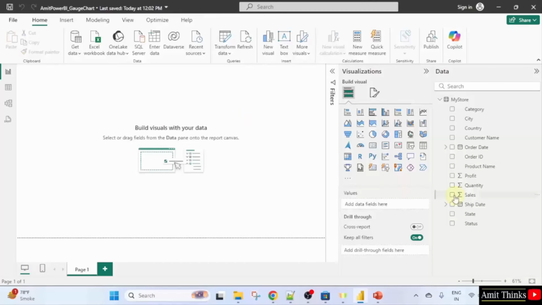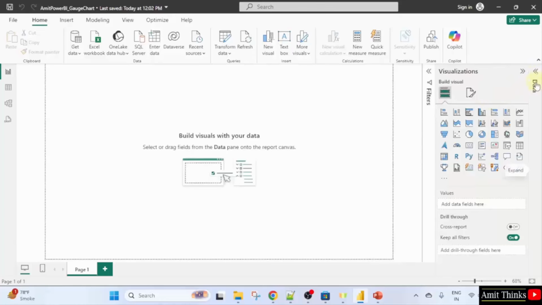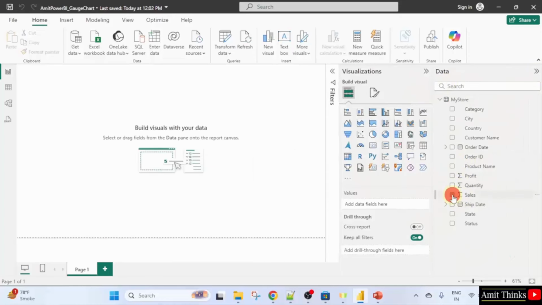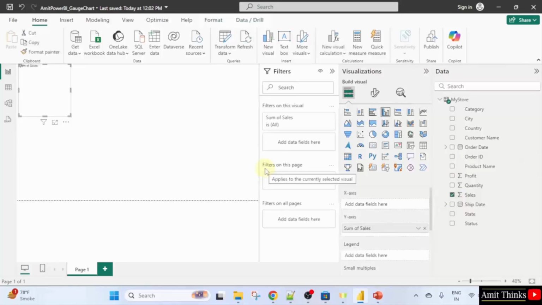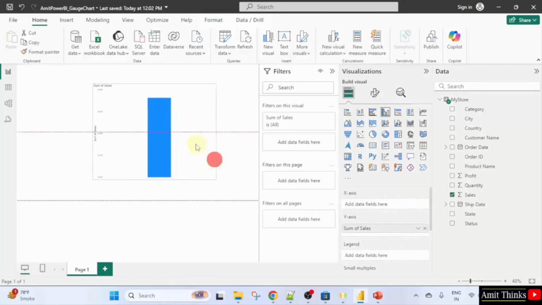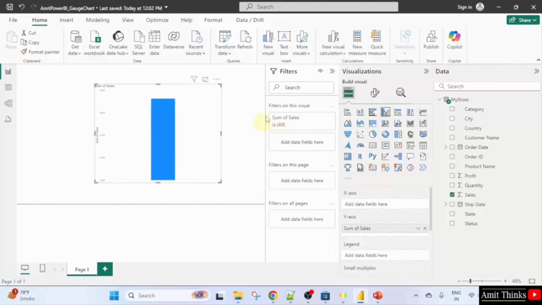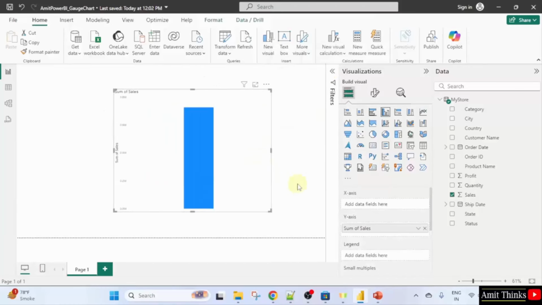First, select sum of sales because we will be using it to create our gauge chart. Just select it. If it's not visible data, you can click here. Collapse. Now it is visible here, data. I'll click sales and it will automatically create a clustered column chart. Here it is. You can increase the size so that it is visible to you. You can also drag this here, or filters we'll check later. I'll click here. Now it's fine.